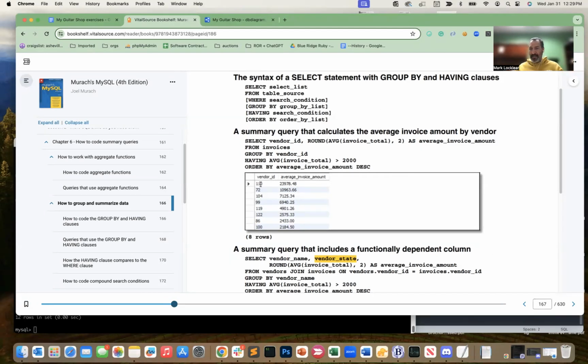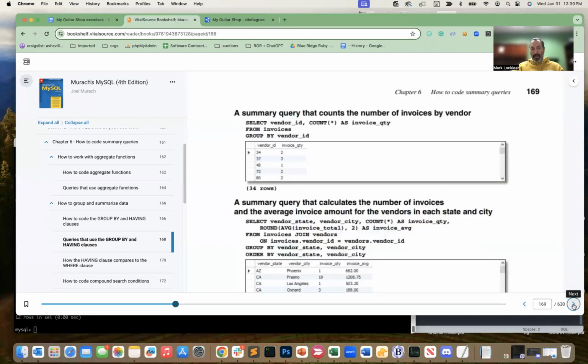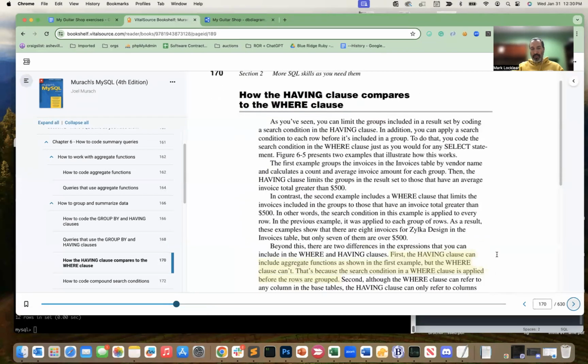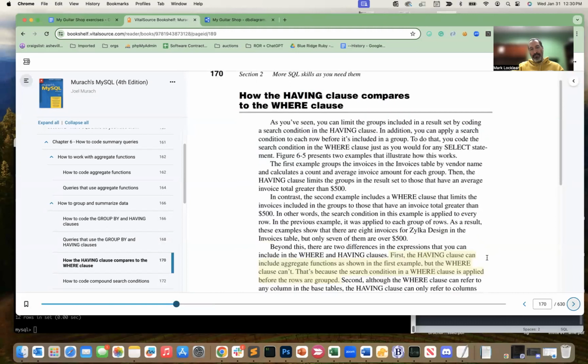So again, it's pretty powerful when you start to think about it. Imagine a scenario where you've got thousands, if not millions, of invoices for a given vendor. So being able to use SQL to do these sorts of queries is a super powerful thing. I mean, the last thing before we look at the example is I highlighted this because the difference in the having and the where clause is often very subtle.